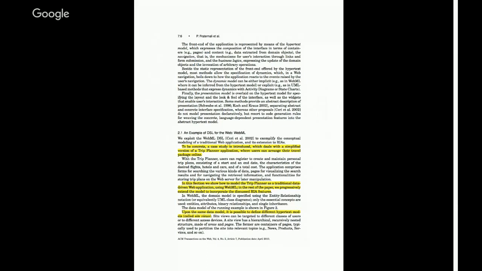They also continue with introducing a case, a trip planner application, where users can book trips and so on. The case study is modeled using WebML and is gradually improved to incorporate RIA elements using ER diagrams and UML class diagrams.